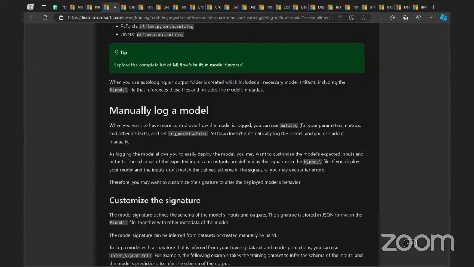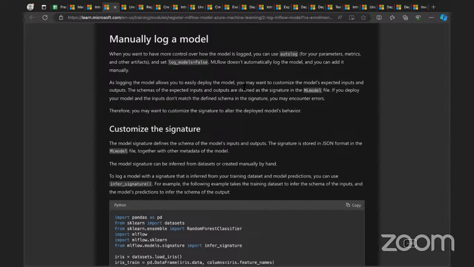When you use autolog, an output folder is created, which includes all necessary model artifacts, including the MLmodel file that references this file and includes the model's metadata. Like I said before, but we'll touch more on that later. When you want more control over how the model is logged, you can use autolog for your parameters, metrics, and other artifacts, and set log_models equals false if you want to manually log a model. You have to understand this code to put in there so that you can manually log your model. MLflow doesn't automatically log the model, and you can add it manually.